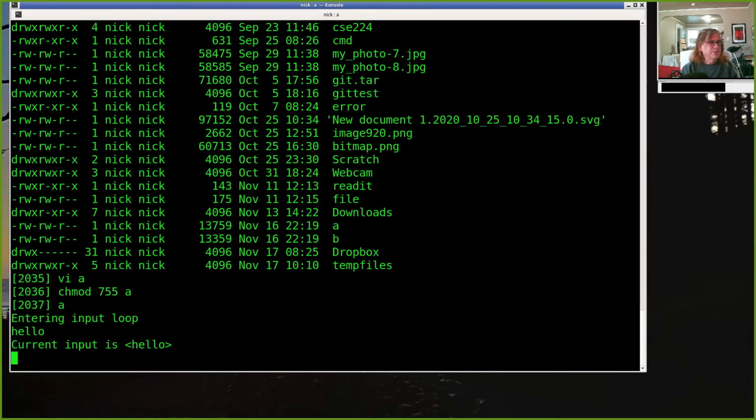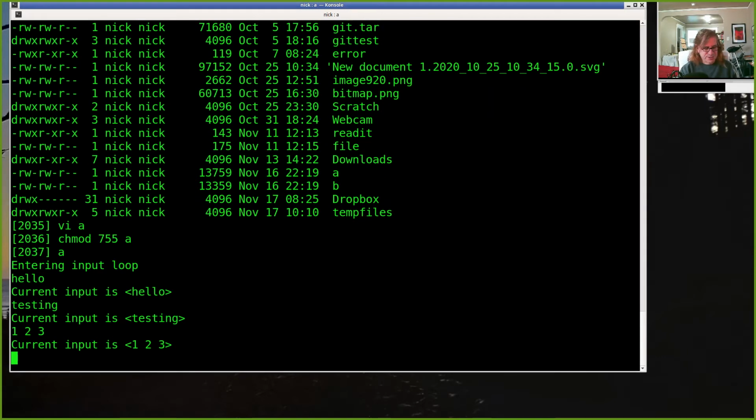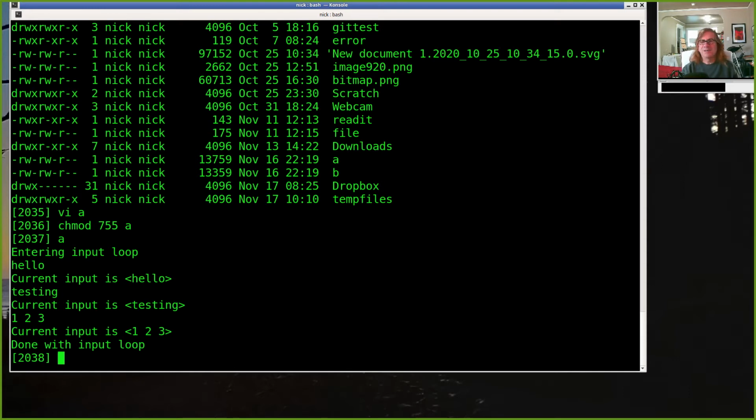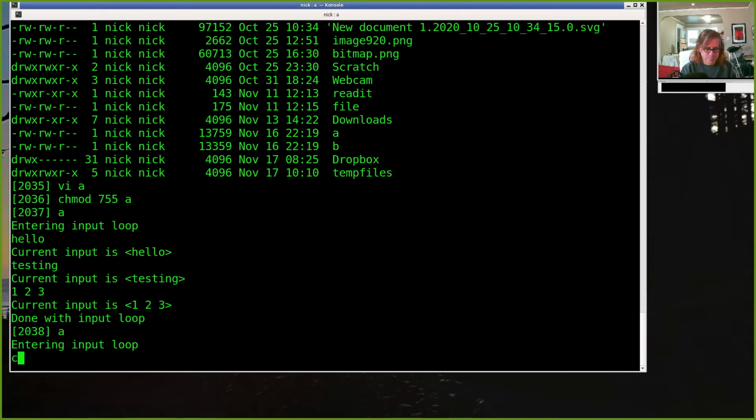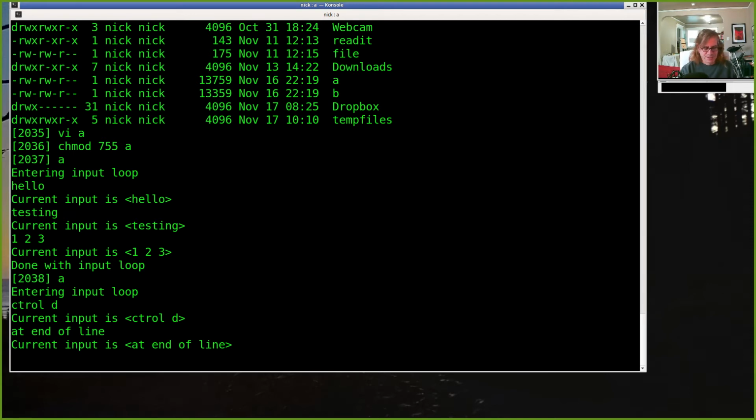Right, so I can say hello, testing 1, 2, 3. And then Control D at the end of a line takes me out of that. It causes the while read to come back with false. If I hit Control D at the end of a line, it doesn't work, right? It triggers end of file if you make Control D the first thing on a line.